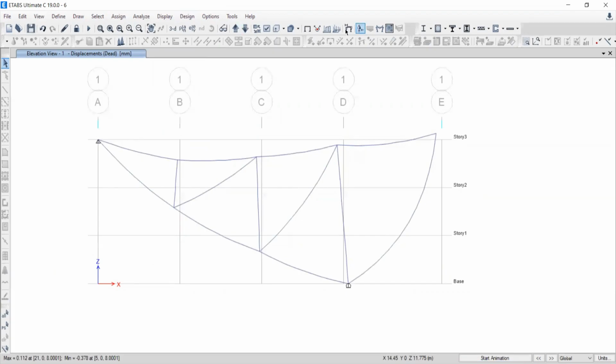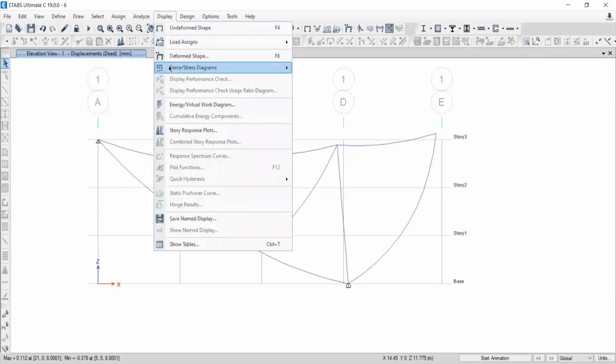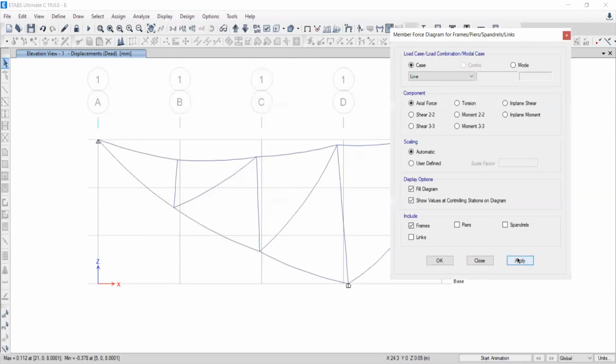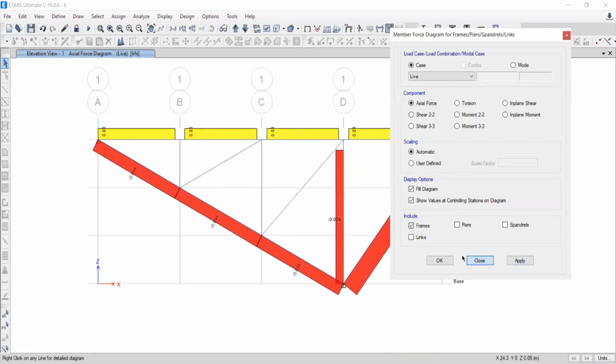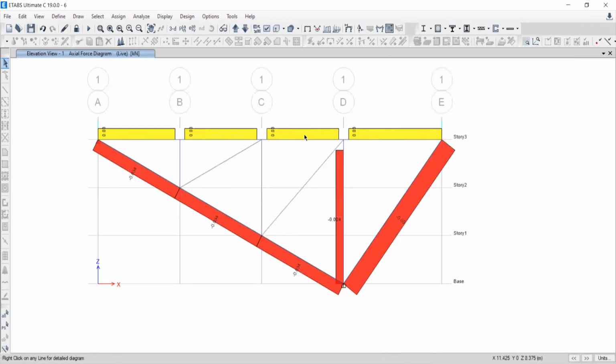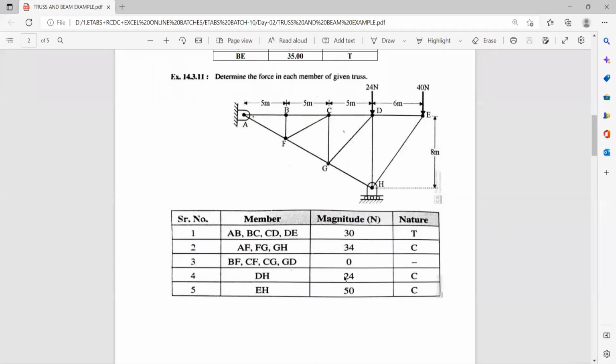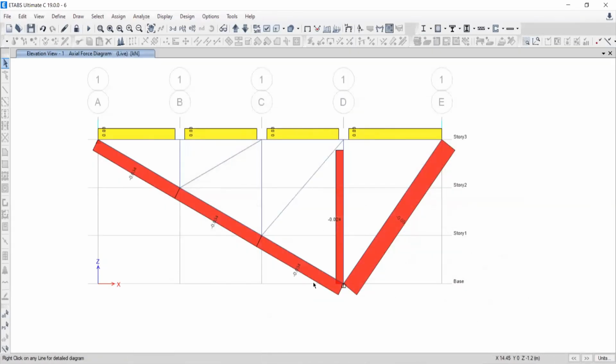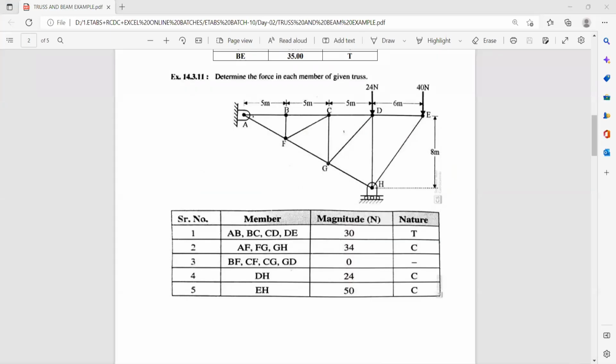Now go to display, force diagram, frame, and say apply with all this. Now 0.03, 0.03, 0.03, 0.03 exactly. Here all this 0.034, 0.034, 0.0, means 34. 34, 50, 24, 24. Here it is 0, it is 0, it is 0, it is 0. 100% correct or not? Correct. Okay.